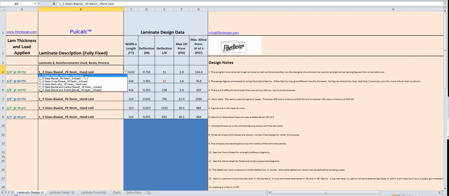So the first one is composed of e-glass. All the glass is e-glass. All of the reinforcements are biaxials. This is just to make it easier, except for number 4. Number 4 is mat only, and this would be something pretty similar to using a chopper gun. So it also happens to be the weakest laminate because there are no structural fabrics in there, just the mats. So the first one is with biaxials, polyester resin, and in a hand layup configuration.